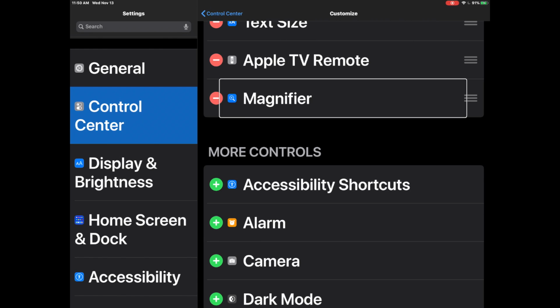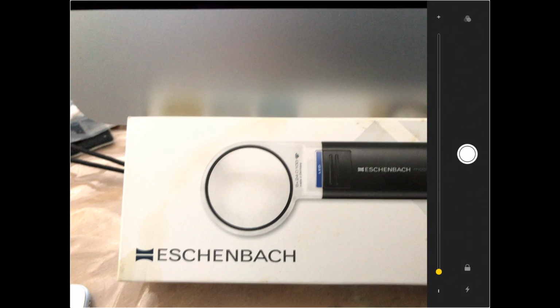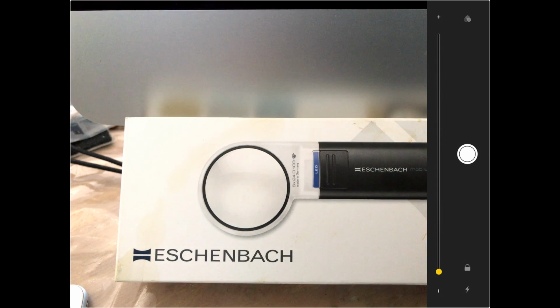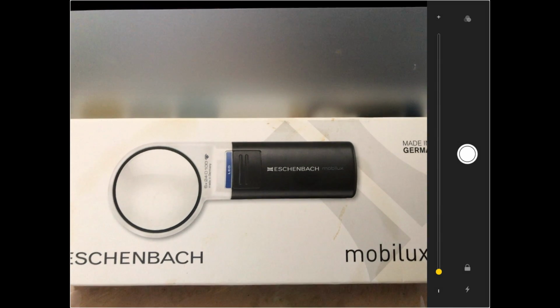It's going to give me a menu that I can choose from. Accessibility shortcuts. As you can see, we've got Magnifier. I can touch it to select it and double tap it to open. Magnification, portrait, magnifier. And I've got a little box here that my favorite hand magnifier comes in, my Eschenbach. I'm going to try to move this around so maybe we can get an idea as to how this works.